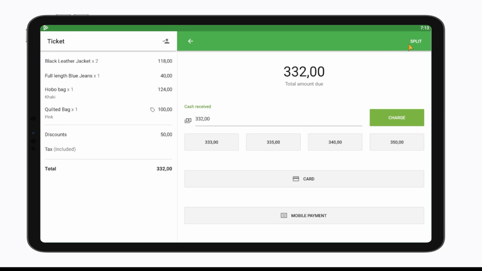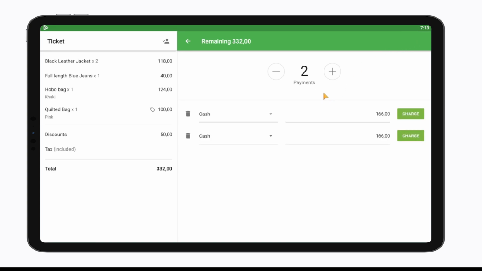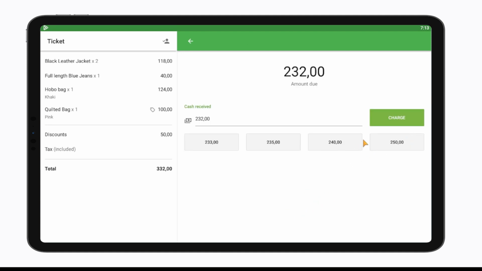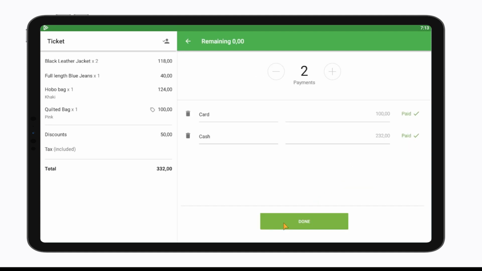We can use this function split. The system will automatically split payments in 2 equal parts, but I can increase this number, and I can choose different payment types for each of these payments, and I can also edit this quantity. For example, the customer will pay 100 euros in card and the remaining, it will be auto adjusted, will pay in cash. So I will need to charge both of these payments and then the sale will be finished.